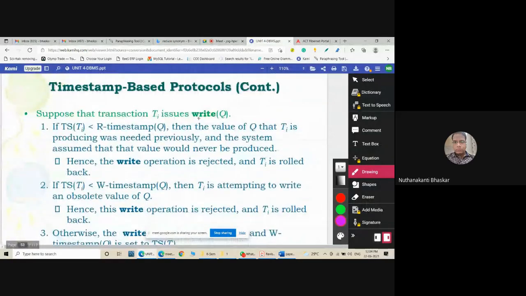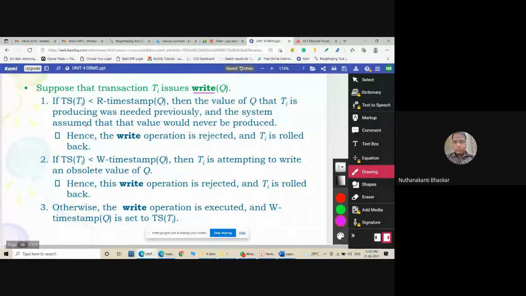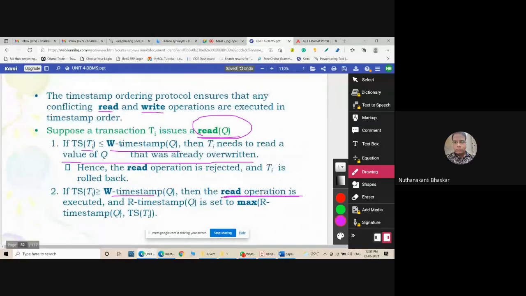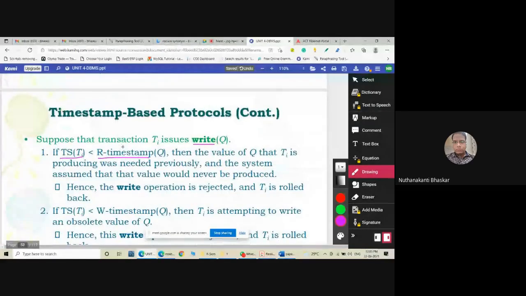Now coming to the write operation. Simple. Again, we have categories. When we want to perform a write operation with the timestamp-based protocol, the timestamp of the transaction is compared with the read timestamp, because we are performing write and comparing with read. If you are performing read, then we compare with the write operation timestamp.